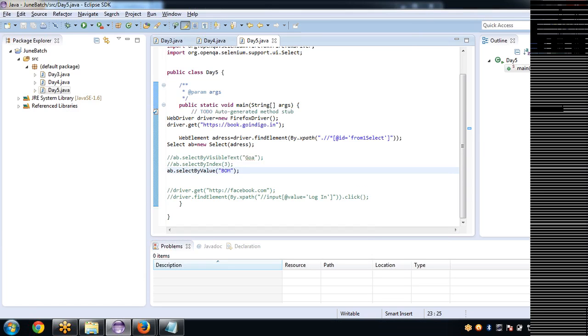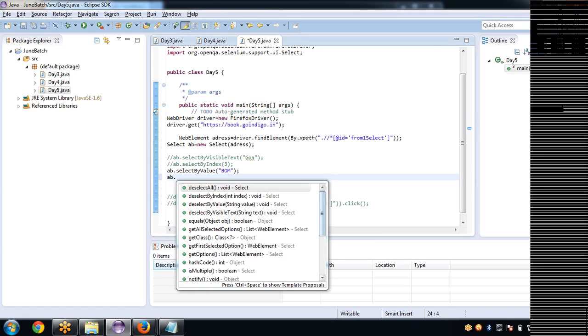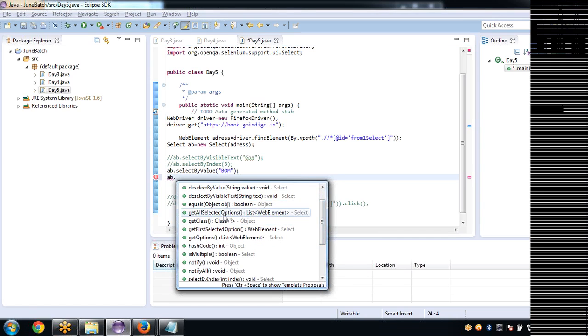So you can explore. Click on AB dot and see what more is present. This is deselect, and this is select, right? If you click deselect, the option will be deselected. But you don't have that feature, selection and deselection, in this particular site. And if there are multiple options and you say get all selected options, it will display what all is selected. We will see that scenario in coming classes if there is any site where we get that option.